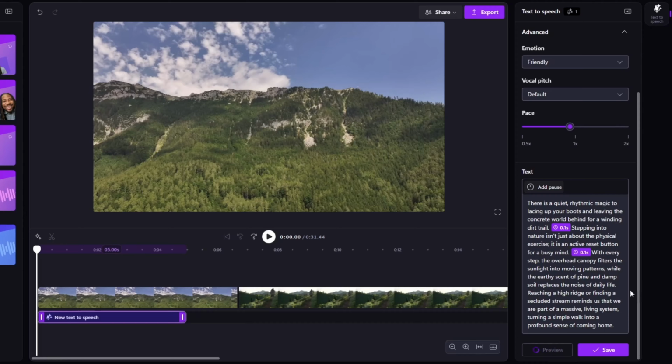There is a quiet, rhythmic magic to lacing up your boots and leaving the concrete world behind for a winding dirt trail. Stepping into nature isn't just about the physical exercise. It is an active reset button for a busy mind. With every step, the overhead canopy filters the sunlight into moving patterns, while the earthy scent of pine and damp soil replaces the noise of daily life. Reaching a high ridge or finding a secluded stream reminds us that we are part of a massive, living system, turning a simple walk into a profound sense of coming home.